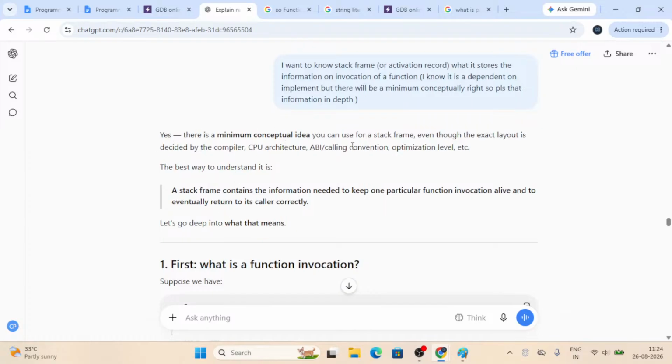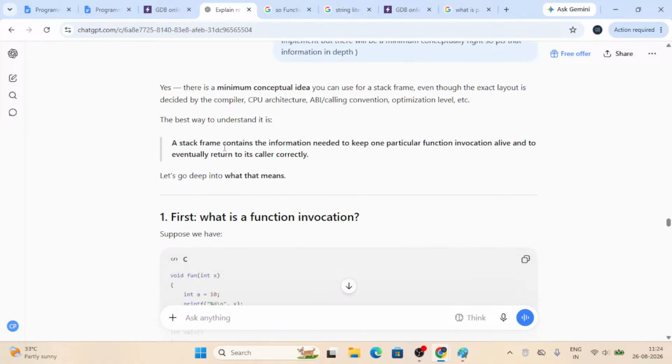There is a minimum conceptual model you can use for a stack frame, even though the exact layout is decided by the CPU, compiler, calling convention, optimization level, etc. The best way to understand it: a stack frame contains the information needed to keep one particular function invocation alive and to return to its caller correctly.